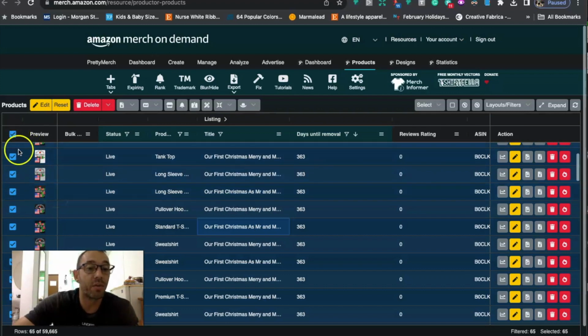Then I just click this button right here. It will select all of them. And then you just want to go up to this button right here where it says export selected.